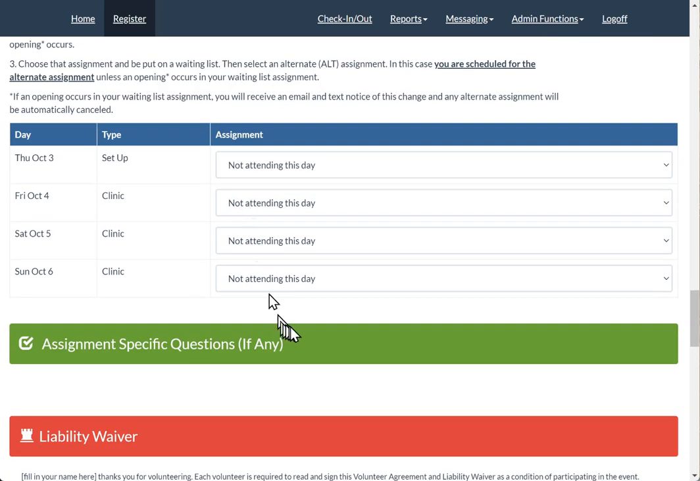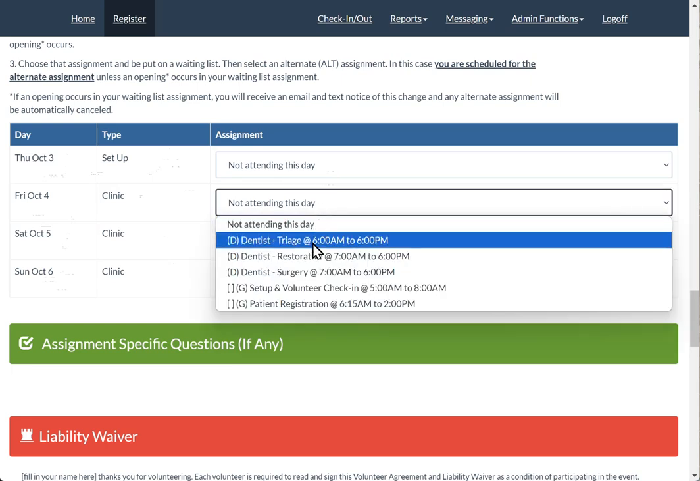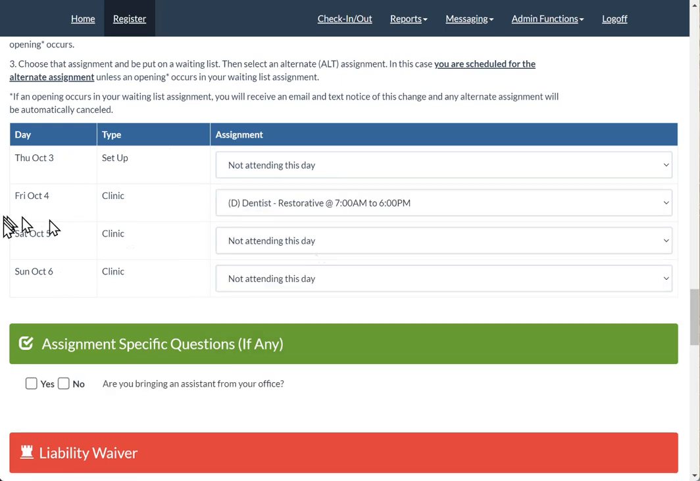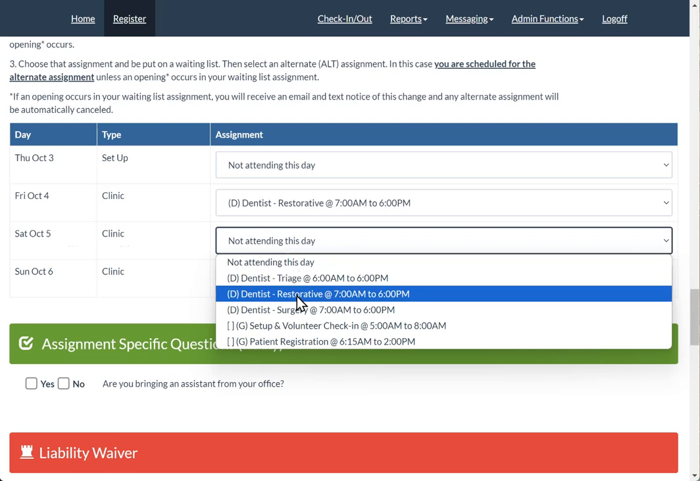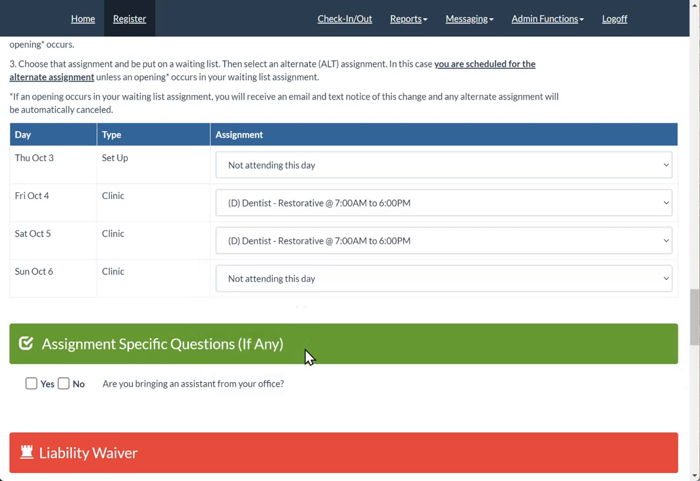Then you finally get to the assignments. What assignments do you want? Here's the 4 days this clinic has got something going on. This is a setup day. I'm a dentist. I'm not going to do anything on the setup day. But on the first Friday, I'm going to help in restorative. And on the Saturday, I'm going to help in restorative. And so I'm going to help those 2 out of 4 days. Simple as that. Now, some assignments, usually not too many, but some assignments may ask an assignment-specific question.